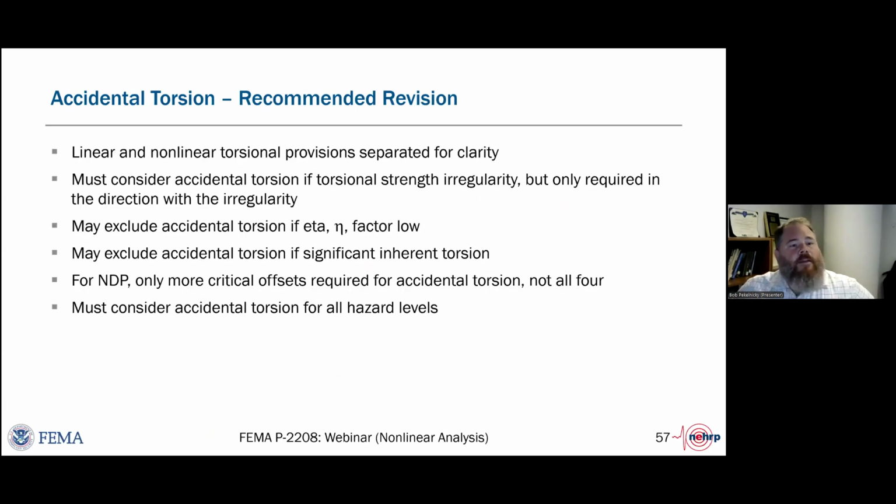So we provided some recommendations for how we could change this. We separated the linear and nonlinear provisions so that there's clarity, and said that if your building has a torsional strength irregularity, you need to consider accidental torsion, because this is a building that if it does twist and one side of the building experiences yielding, the whole response of the building is going to change significantly. So we want to make sure we're properly capturing any sources of twisting that we didn't explicitly model. But you only need to do that in the direction where the irregularity exists.